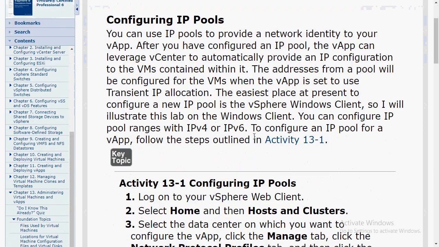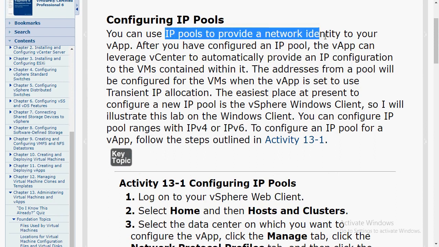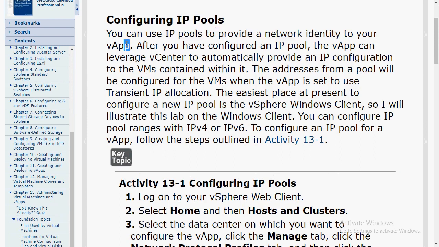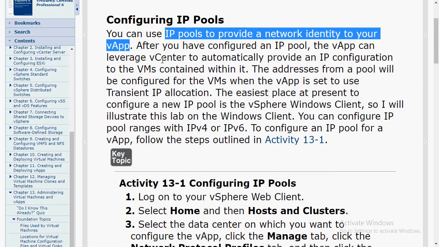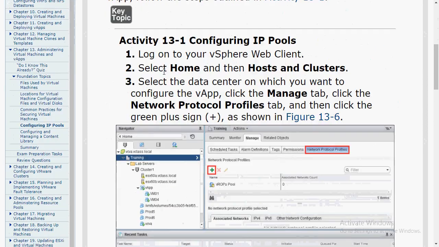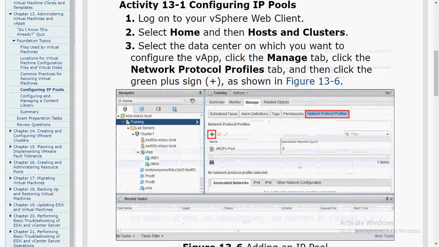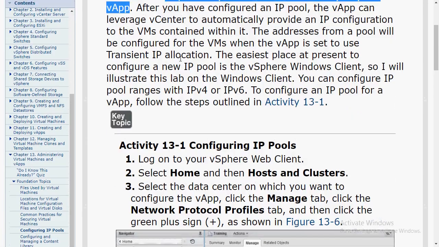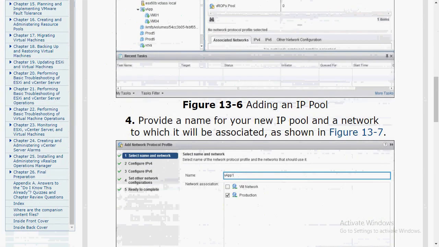Configuring IP pools. IP pools is kind of a confusing topic in some ways. I think it's misnamed, and I might add a link at some point that explains it a little better. But it's basically providing a network identity, okay, for vApps. So you can almost think of it as DHCP, but it can do a little bit more than DHCP. And so we're going to go through this lab real quick, this activity, and we're going to enable that. We're going to create that and talk about it. So let's do that right now.